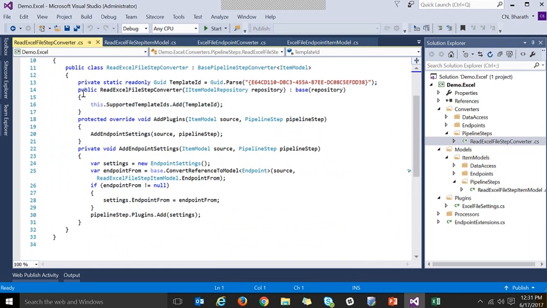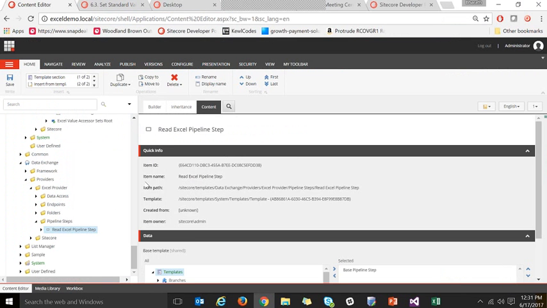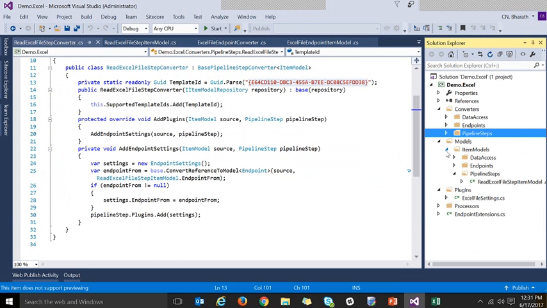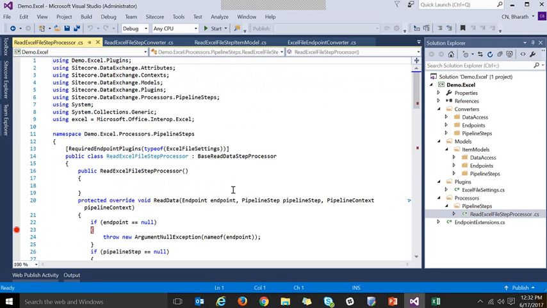It's again the same as how we converted the endpoint. Here we are taking a plugin and instantiating it, and checking whether it is valid, or if it is not null. In this place we are giving the template ID of the pipeline template which we created earlier. Once we are done with creating a converter, the next step is creating a processor. The processor is where we have to write our logic.